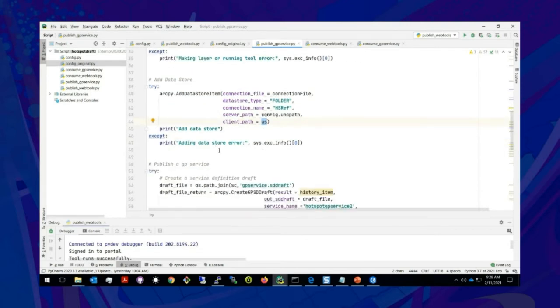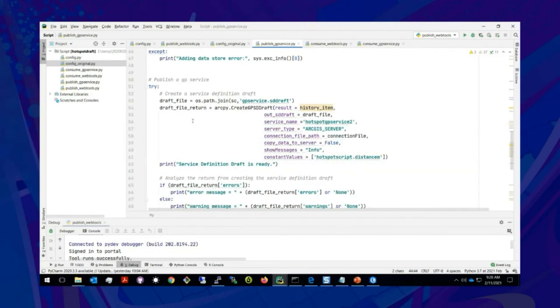Once I have added my data store, I proceed to create a GPSD draft. Because this is a standalone server, the difference compared to webtool is here in the server type for the create GPSD draft function, I provide ARCGIS_SERVER, all caps with underscore. I provide the connection file, and everything else is pretty much the same.